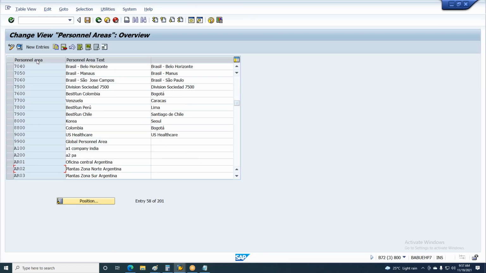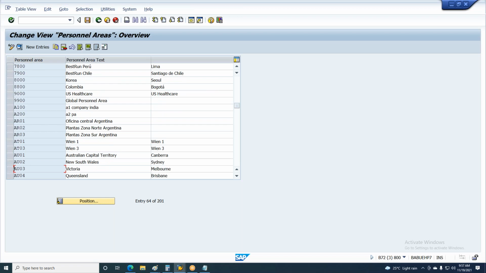The personal area column, is it a character column or numeric column? It is alphanumeric. It's a character column. Okay, character column, alphanumeric. Because you see, alphabets are also used in the ID. If it is only numeric, you can only enter the numbers. You cannot enter alphabets.